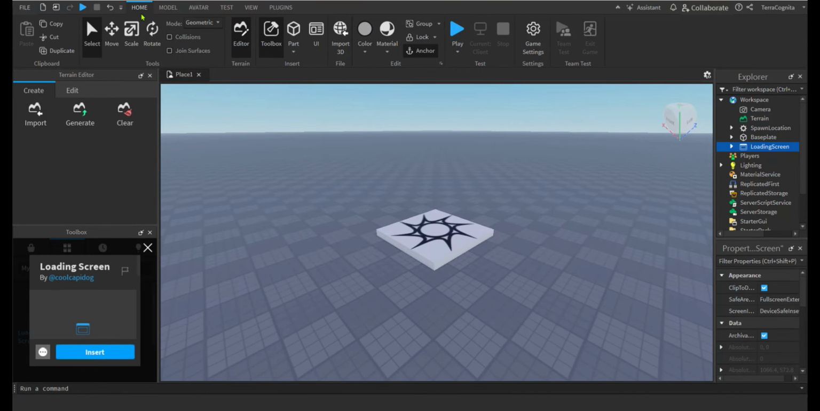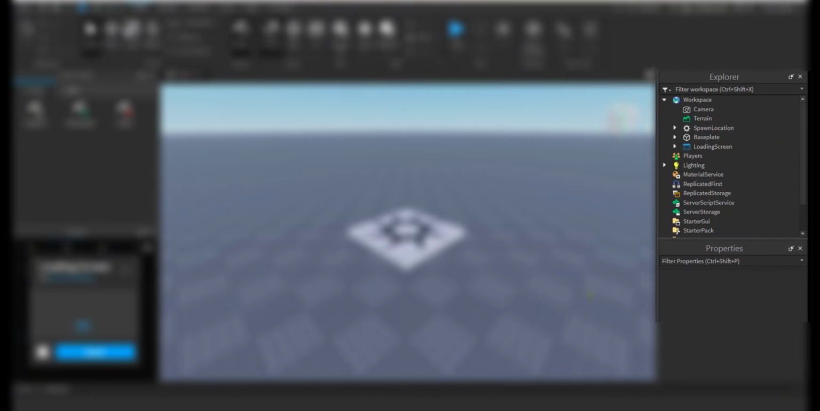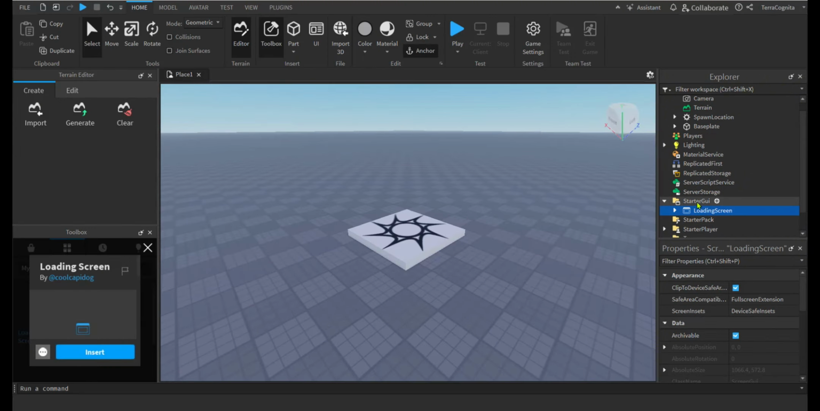And then here in the studio, you're going to make sure you're under Home and then select Toolbox, because this will bring out the toolbox on the left sidebar. After that's done, you're going to go over to the sidebar and here you can see loading screen. We're going to move loading screen to Starter GUI and you can see right here it's under Starter GUI.